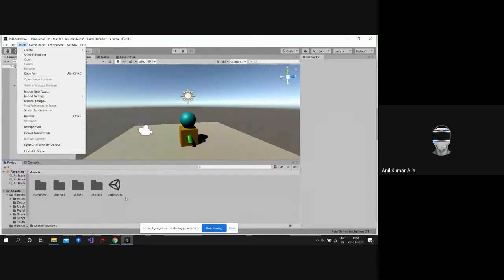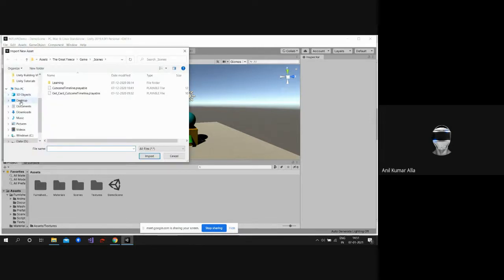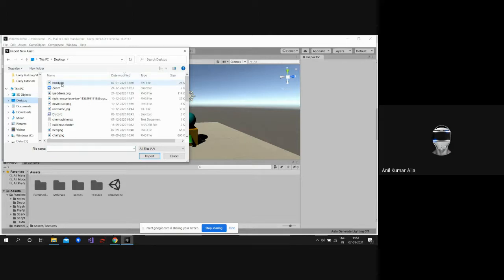Now, an asset can be a video, an image, a 3D model, a texture. Other than a .unitypackage file, everything is basically an asset. So how to import an asset? Click on Assets, Import New Asset, go to your desktop wherever you saved the file, select that and click on Import.